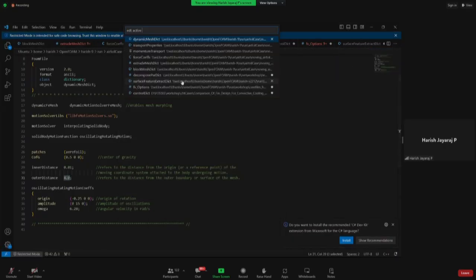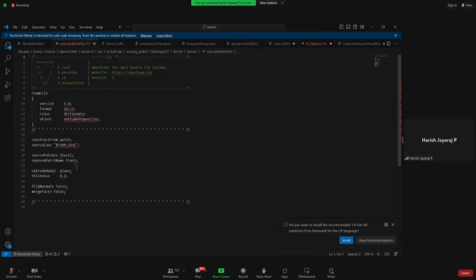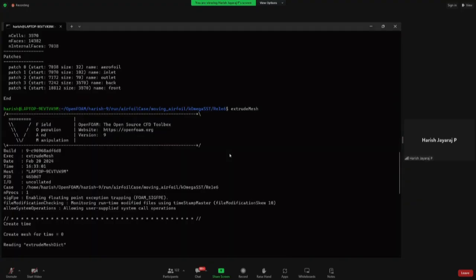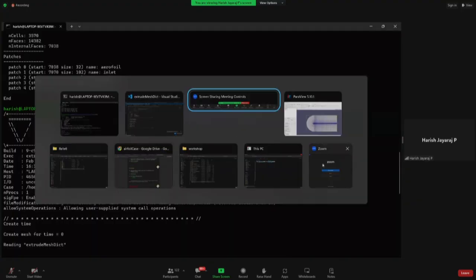We will see that. So this is the extrude mesh dict. This is a file which we can't explain in detail right now. What this file actually does is, it will take the 2D mesh prepared by block mesh and it extrudes into a 3D mesh which the OpenFOAM can use and solve. So that is all about the extrude mesh, and that is how we change the 2D mesh to 3D mesh. I hope it is clear now.